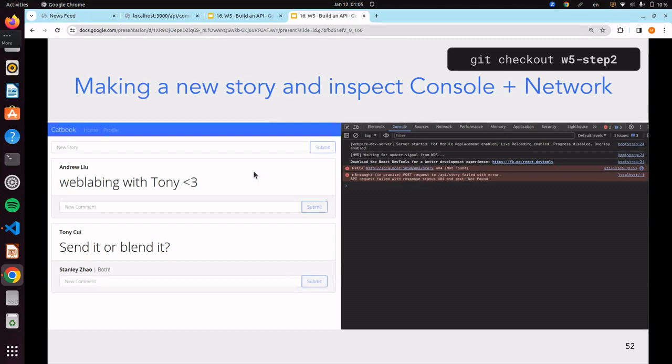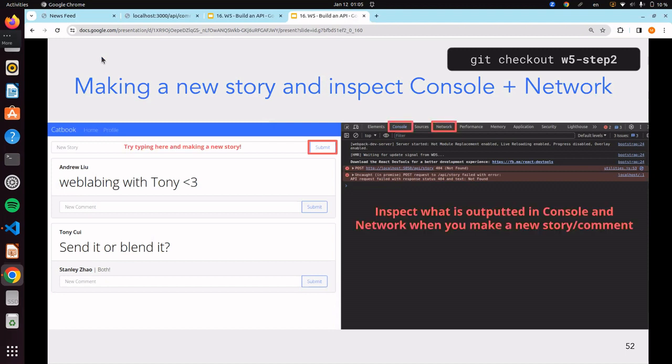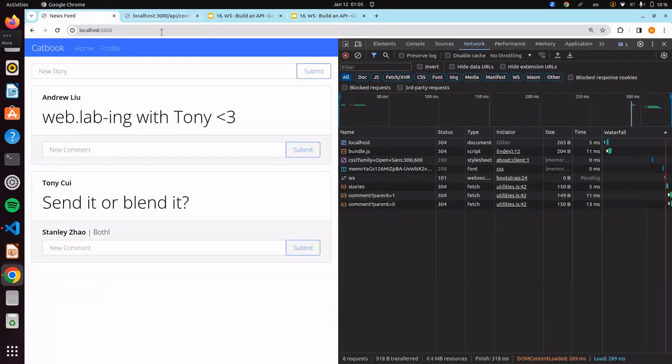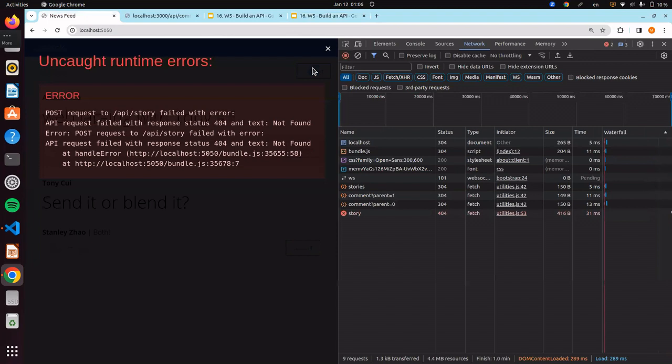Okay, so now we're going to go back and try to make a new story. Once you've made a new story, you can inspect what is outputted in console and not network when you make a new story or comment. So I'm going to write hi. And we see that there's an error, a 404 not found, and that's because we haven't defined our /API/story endpoint yet.